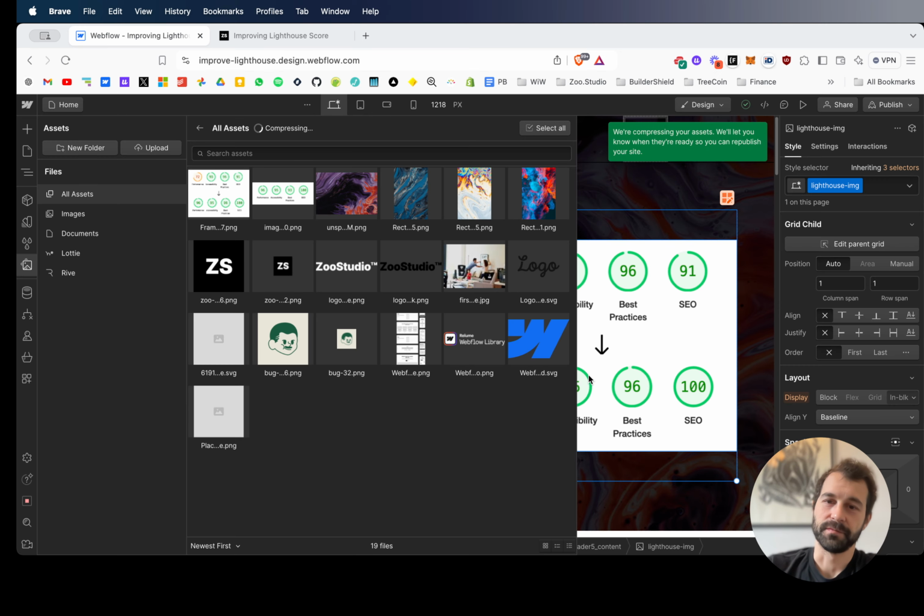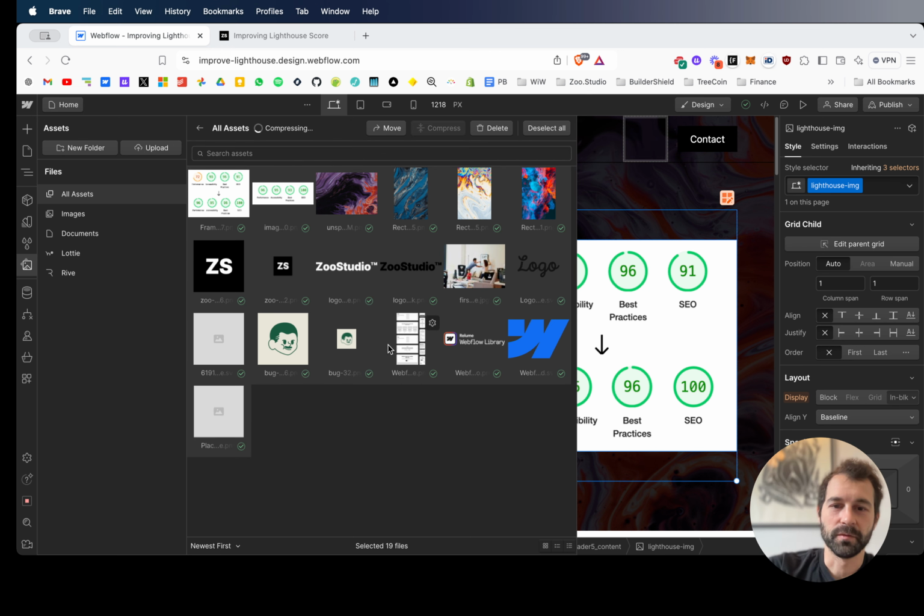So yeah, if you do select all, it won't work if there's any SVGs selected, and if it converts the open graph to an avif file, it's probably not going to work when you go to share it. So just be very careful if you do the select all function.